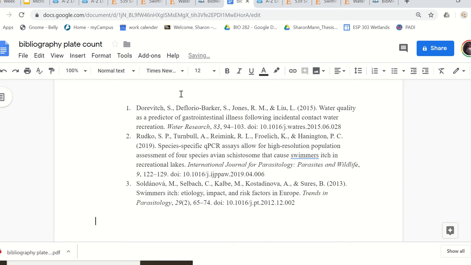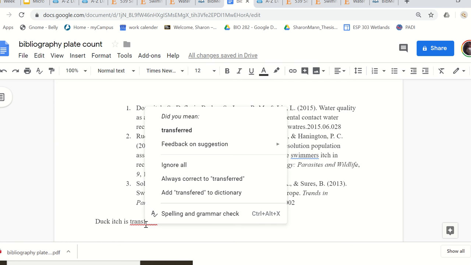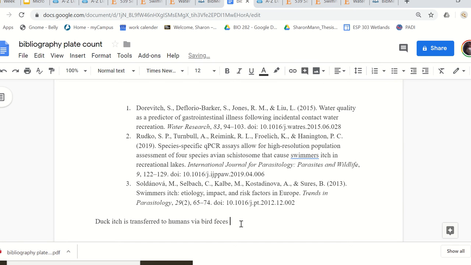So when you actually are writing your paper, there's another part of APA that concerns you, and that's how to properly cite something. So if I were to say something like, duckage is transferred to humans via bird feces. I need to back up that claim. I need to know what I'm talking about. So I'm going to cite someone else who told me that that's how it happens.